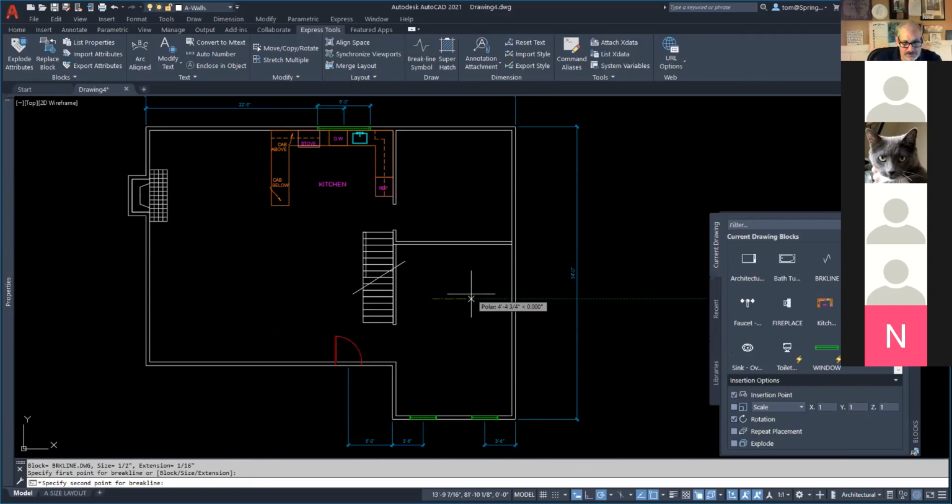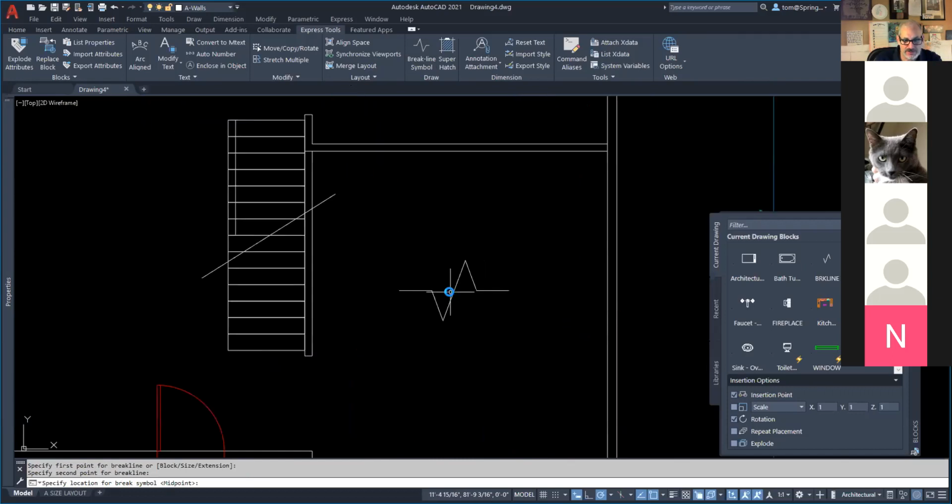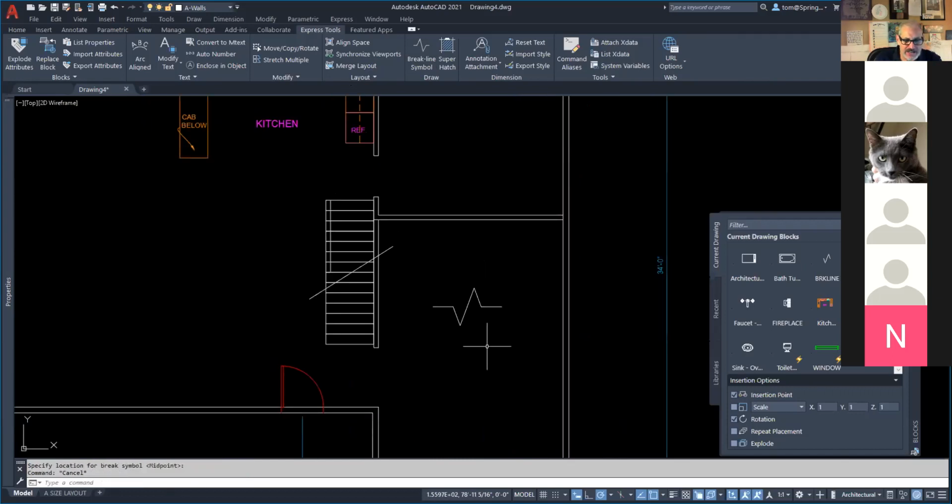Okay, second point, boom. And then it asks where do you want the break symbol, so go ahead and click it there. Once you've done that, it's going to create that. That's what it should look like, okay? So 1, 2, 3, I kind of did a little bit differently, so let me try it one more time. I'll just go here, here, and I'll put it here.